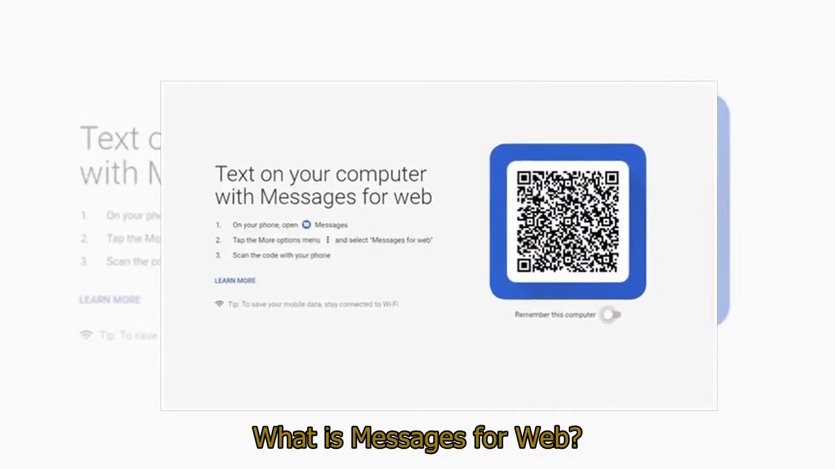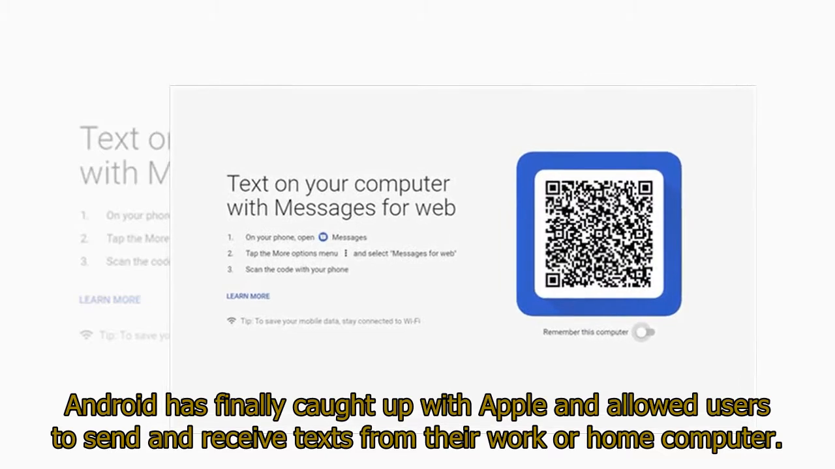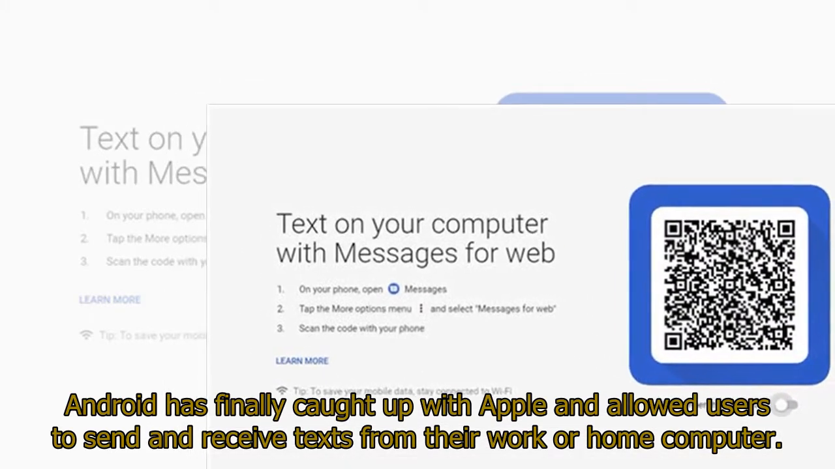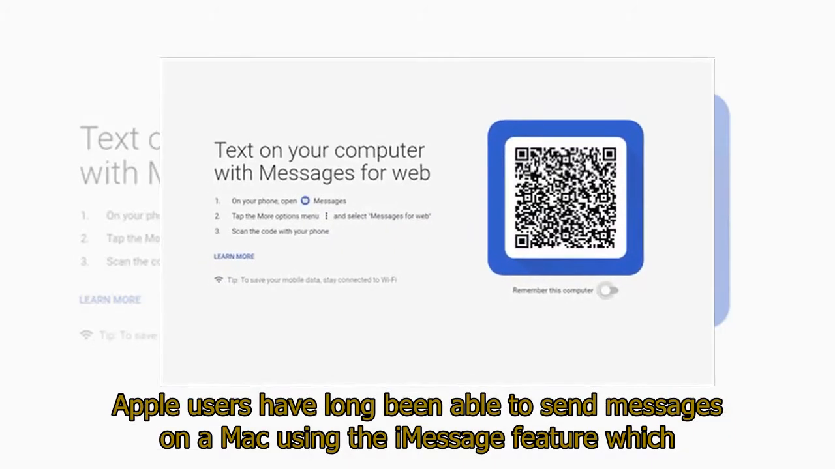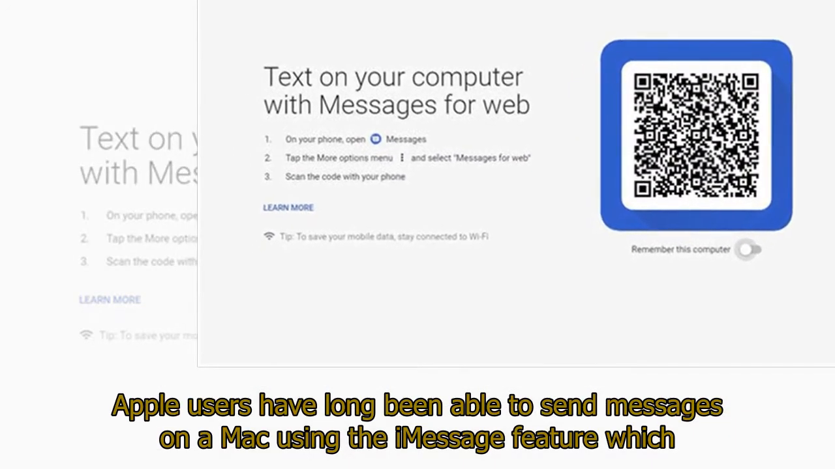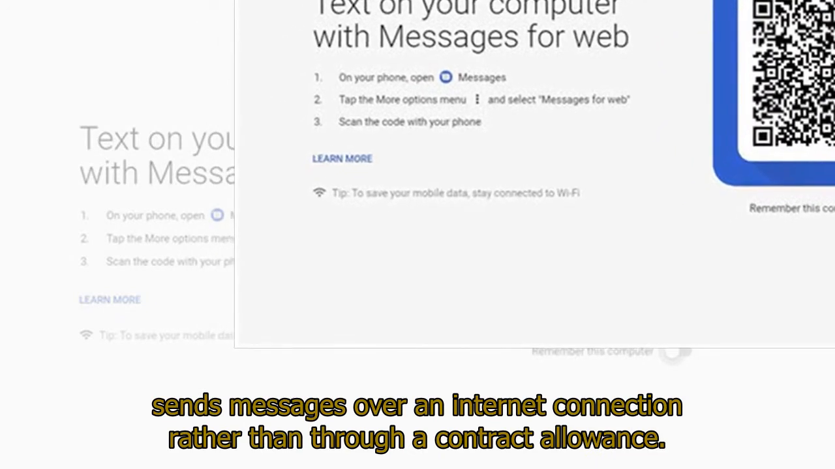What is Messages for Web? Android has finally caught up with Apple and allowed users to send and receive texts from their work or home computer. Apple users have long been able to send messages on a Mac using the iMessage feature, which sends messages over an internet connection rather than through a contract allowance.